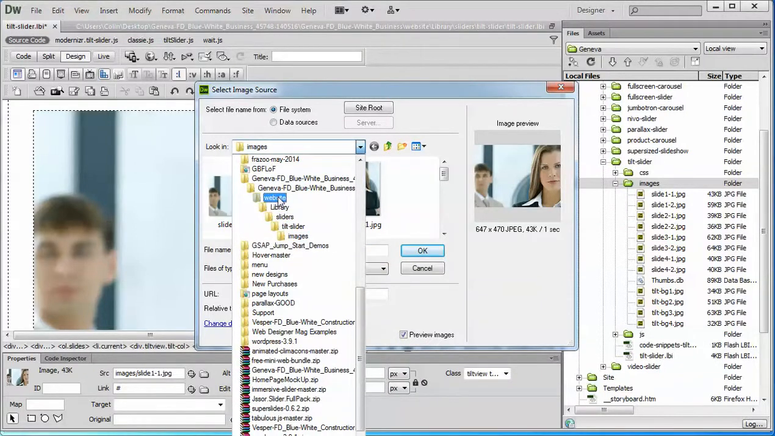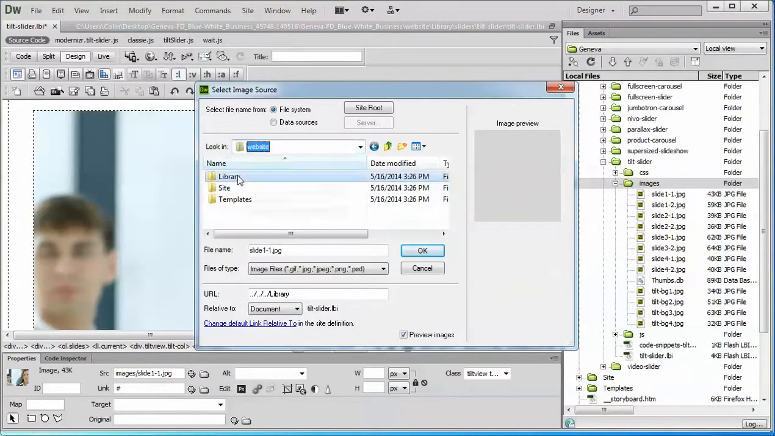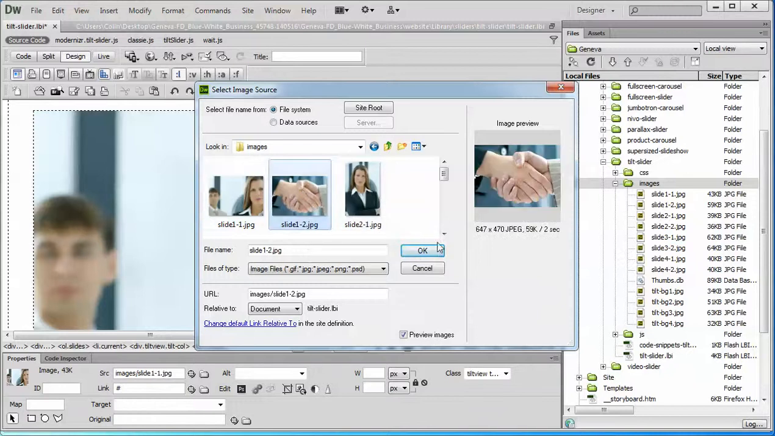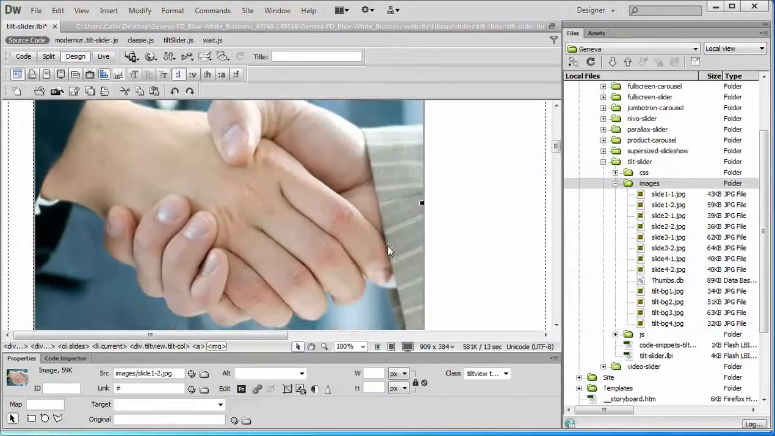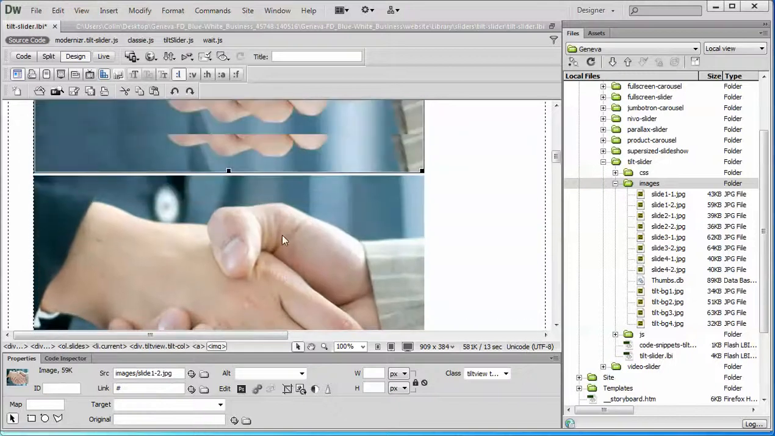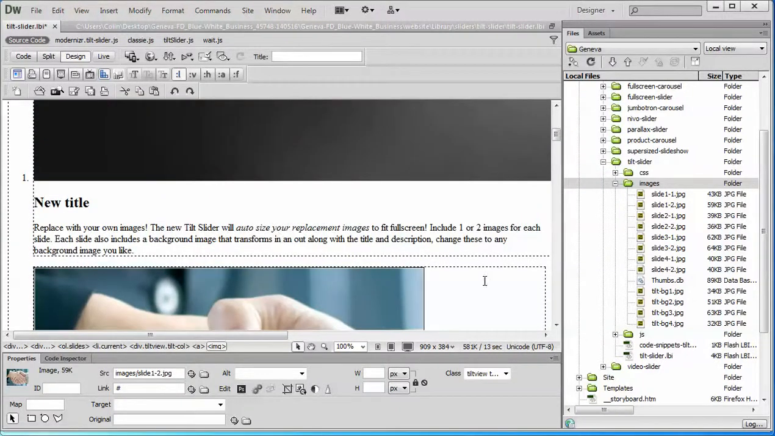So you go, there's your website, right? Go into the library, go into the sliders, go into the tilt slider, and then the images folder, and select your replacement image, maybe this one right here. Click OK, and you see it's replaced in the page for you already. Of course, I've replaced it with the same image I had down below, so that was a bit of a bad example, but it gives you an idea.